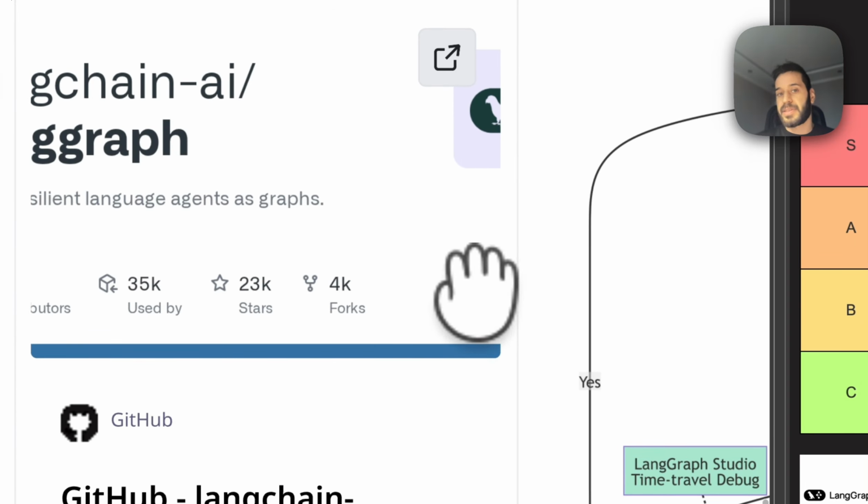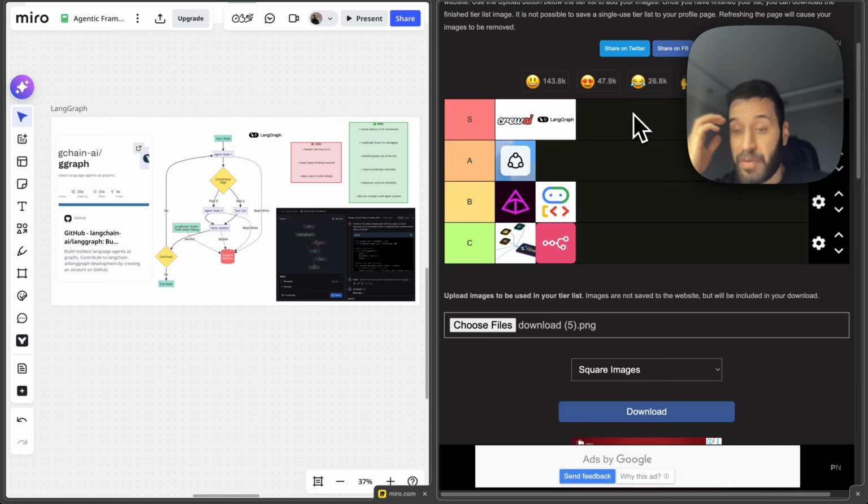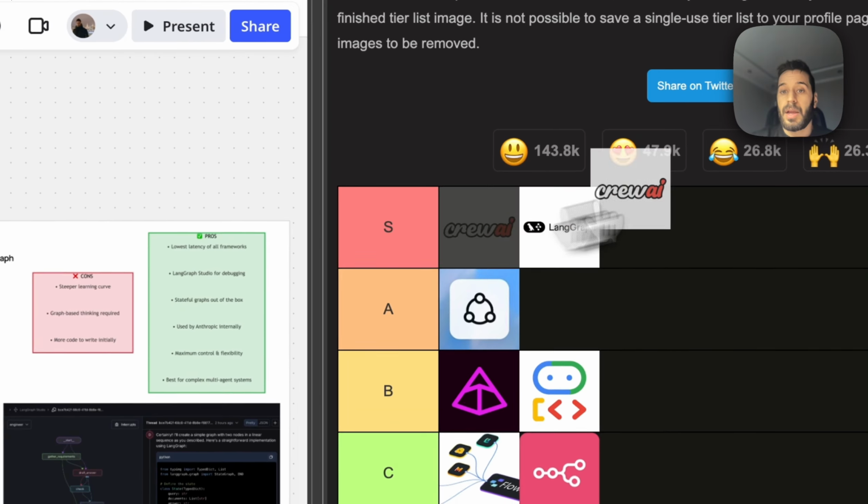So any issue that you face, probably someone else has also faced it. So for that reason, I give LangGraph an S tier with CrewAI.